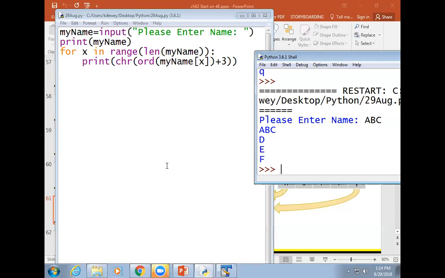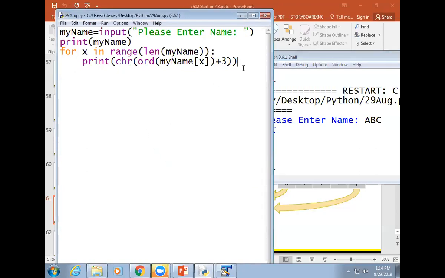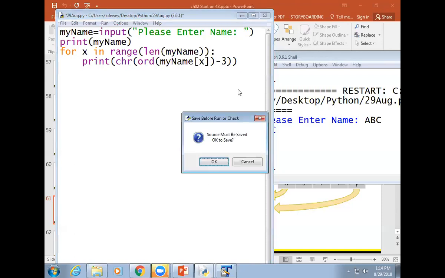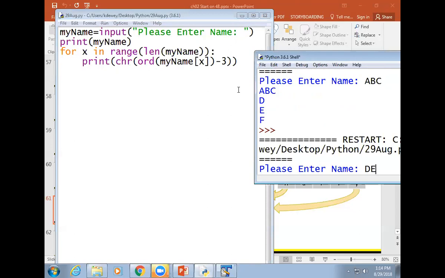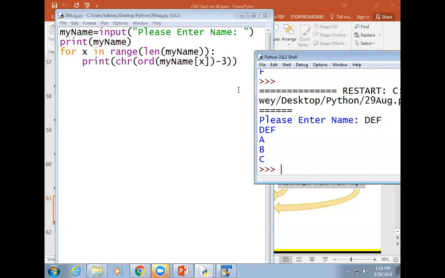So you could very easily, now that you know this, convert something back. Could we go the other way? Well, how can we go the other way? -3. We could do -3, okay? We haven't got to the tough part yet, though. So, we had DEF. So if my name is DEF, I get ABC. Wow. Nice. So it's working. You all agree it works?